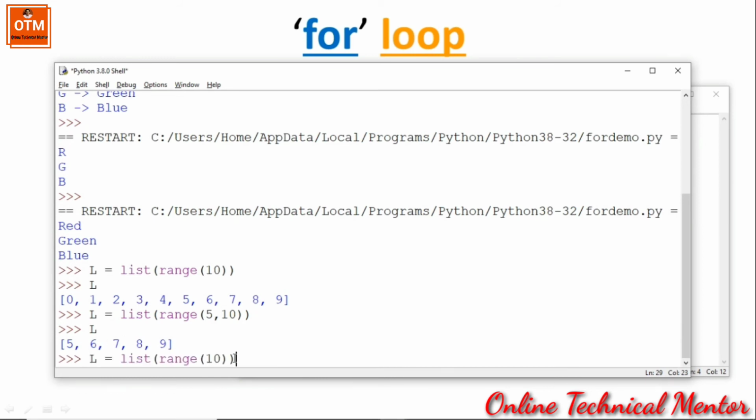If I have to print the same thing in reverse order, so it will be from 10 comma 5, and for that I have to write -1. So this is a step size of -1. After 10 it will move to 10 -1, that is 9. Then it will move to 9 -1, that is 8. And the sequence will stop just before 5, that is up to 6.